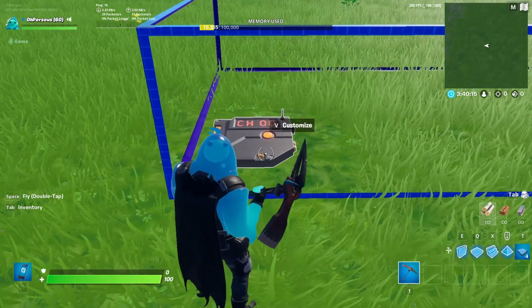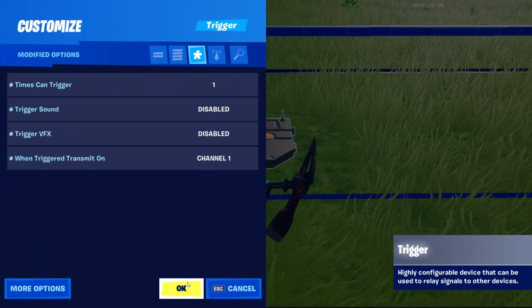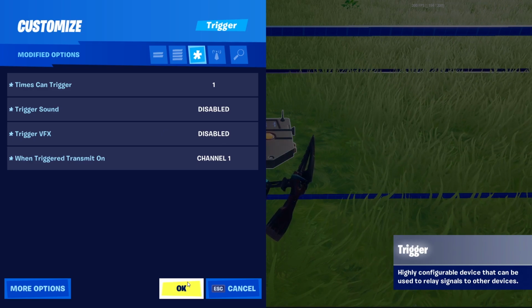Alright, for the trigger settings, these are what you're going to need. So these are the settings you guys are actually going to need. And I'm going to show you guys how to set up 2, 3, and 4, and then 5. Then from there, it's just repeating the same steps over and over.